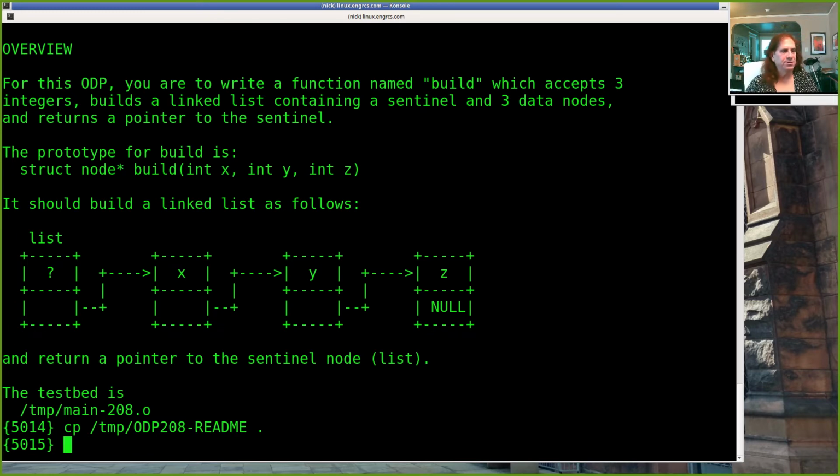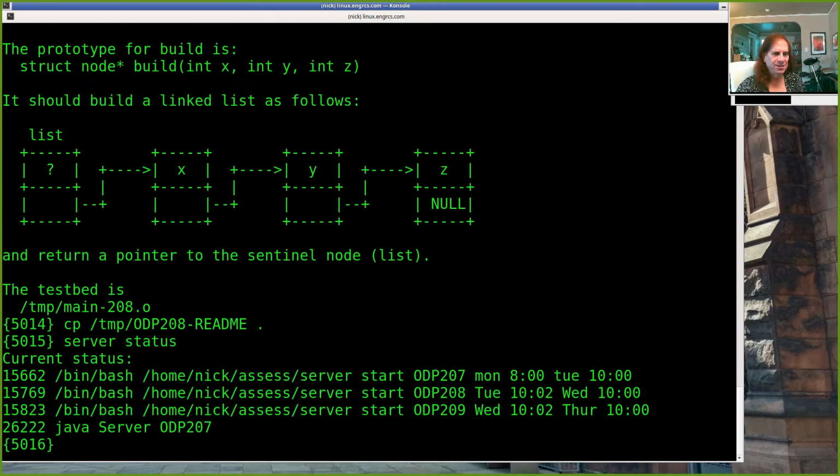All right, cool. Any other questions? We'll talk about 208 when it opens up, which will be tomorrow. I've set these to close at 10 o'clock and then open the next one at 10:02. So ODP 207 goes until the start of class tomorrow, and then at 10:02 the next ODP 208 will open, and we'll talk about that in class. And then 209 on Wednesday.